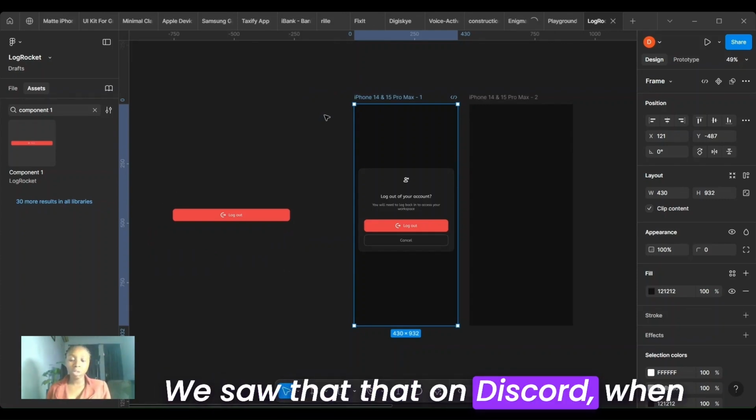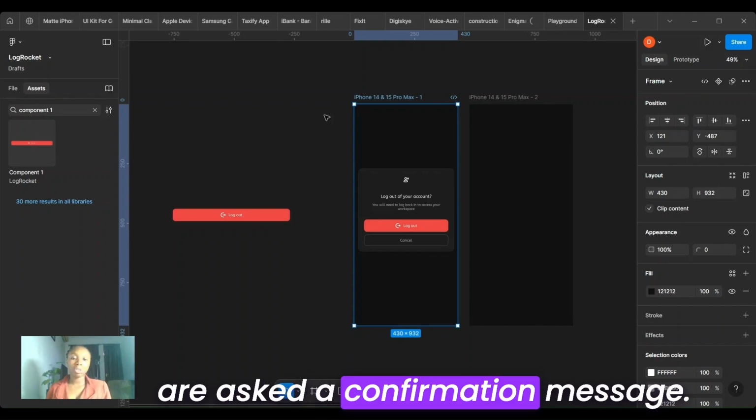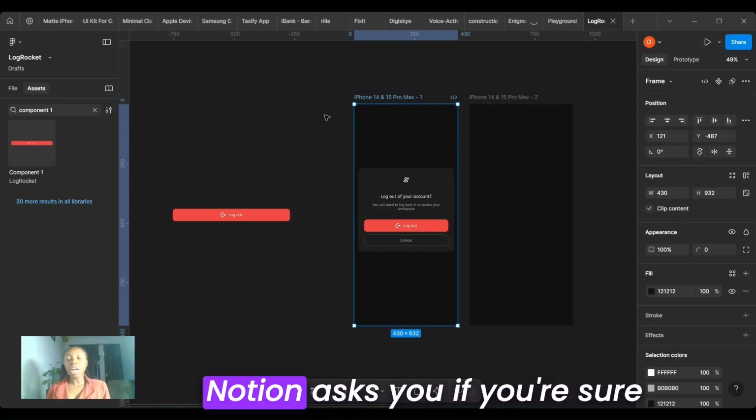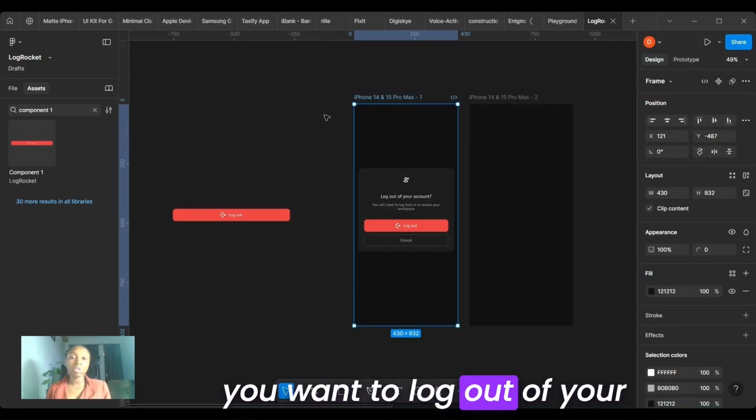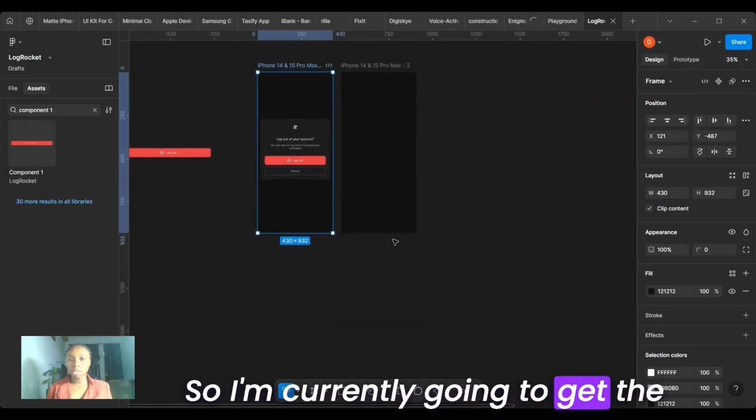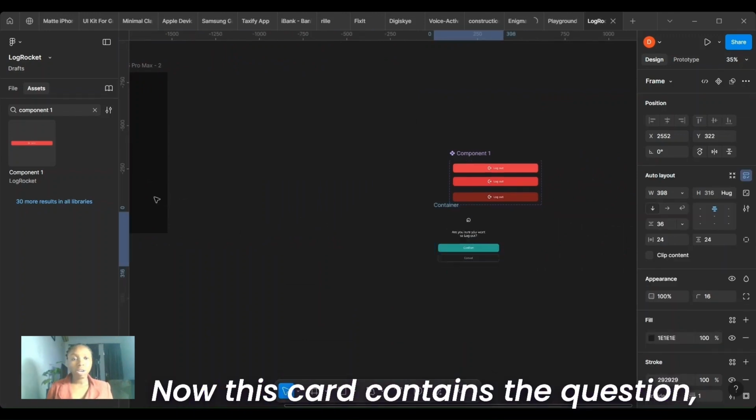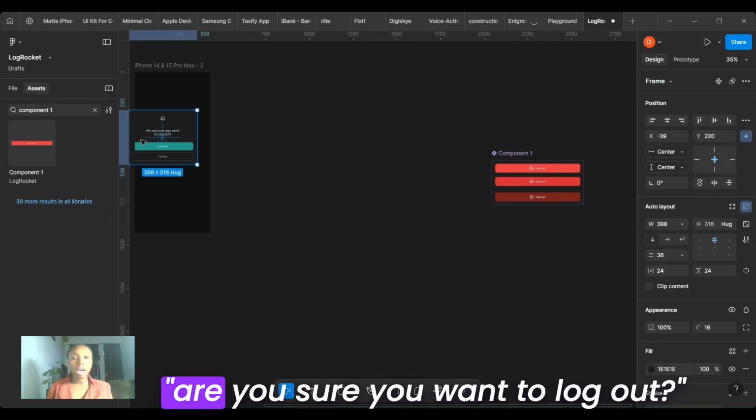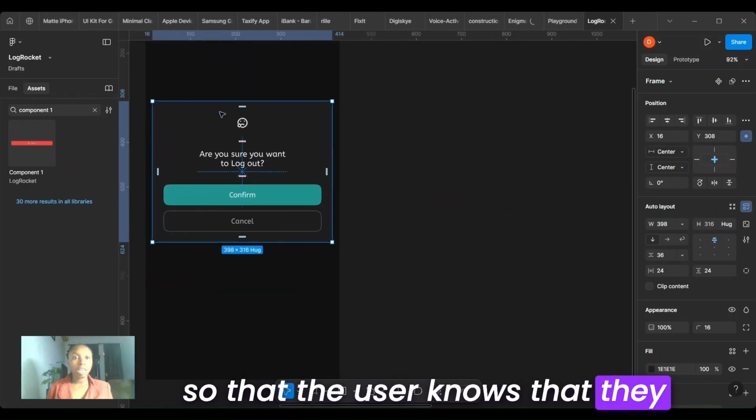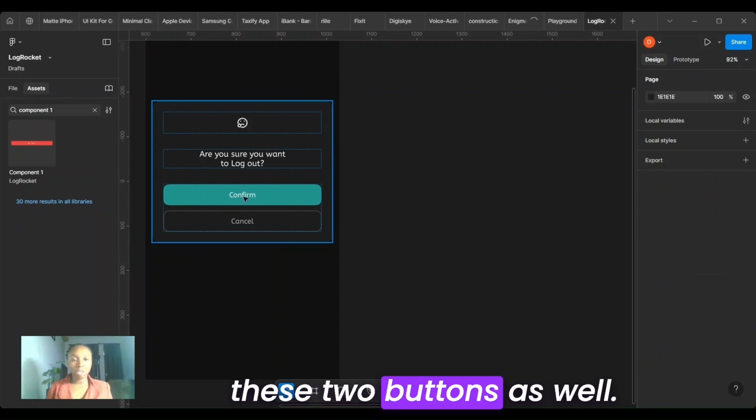For that, on Discord, when you click on the logout button, you are asked a confirmation message. Are you sure you want to log out? The same goes for Notion. Notion asks you if you're sure you want to log out of your account for confirmation's sake. So I'm currently going to get the card that I designed previously. Now this card contains the question, are you sure you want to log out, so that the user knows that they are actually doing something. And I've also created these two buttons as well.